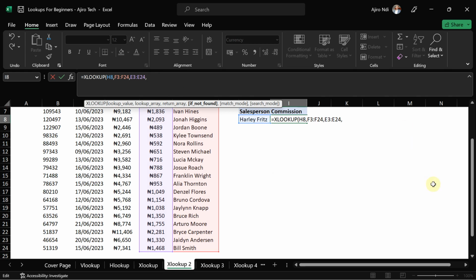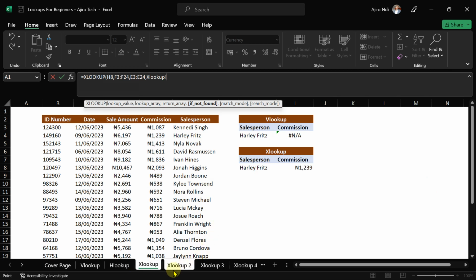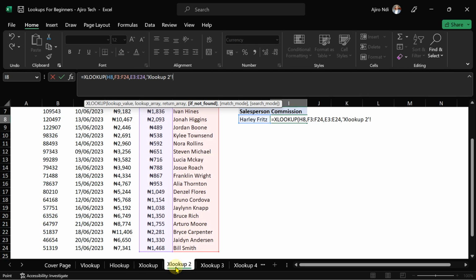Now this is what I want you to use. Instead of it showing the NA, like we saw here, how about I want it to display an error message that I want. For example, if it doesn't have the salesperson, instead of showing NA, I can choose to say no record found. How cool is that for the XLOOKUP? So the next one is, if not found, display an error message.